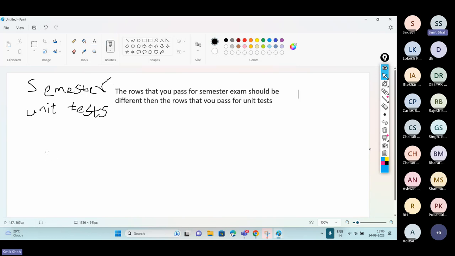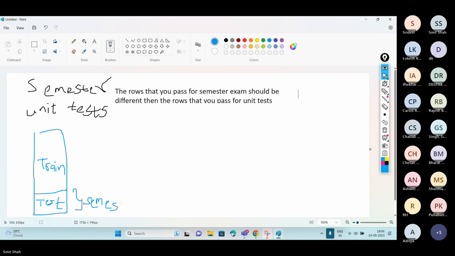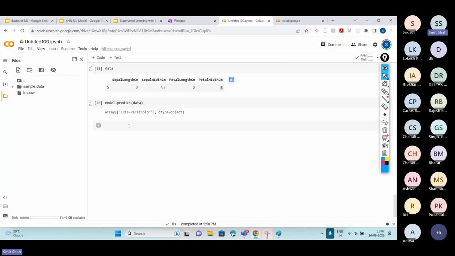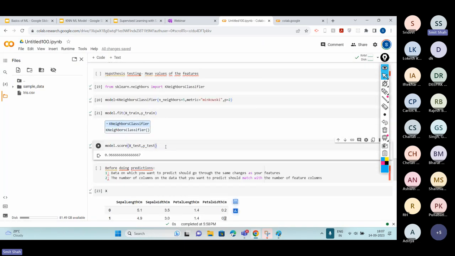So what we do is, obviously, we know our entire data is split into two parts, training and testing. So we'll have that like we normally do, training and testing. So what we do in case of machine learning model, guys, is that the testing data set, we reserve it for semester exam. Okay, we reserve it for semester exam. So guys, this code that we performed, wherein on my testing data set, I checked the accuracy score. This is the score of my semester exam.